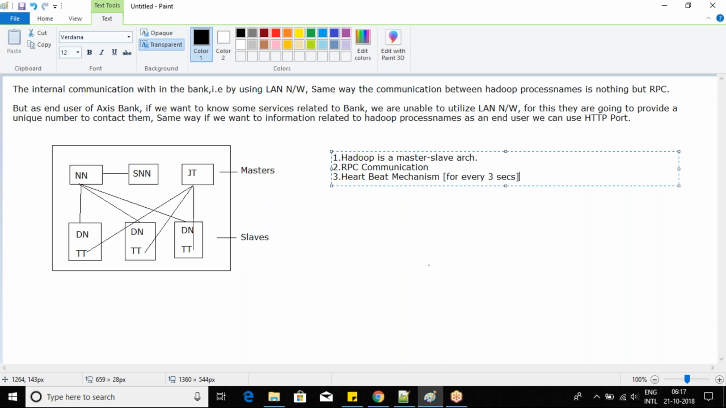But suppose any single data node is not communicating with the name node, then name node is going to feel that this data node is down. That is what we call the heartbeat mechanism, and it happens every 3 seconds. Every 3 seconds data node has to communicate to name node, so that name node knows which data node is up and which is down. Simple. Okay, and the next thing is data locality.